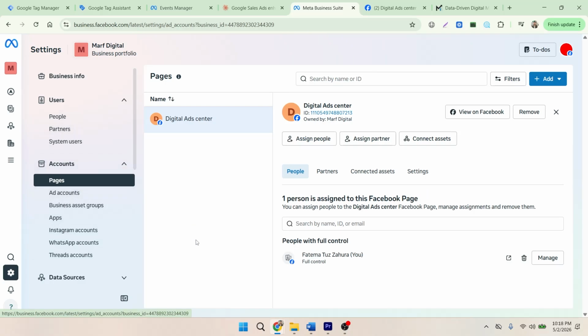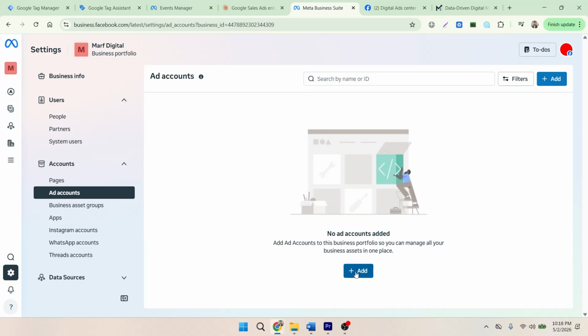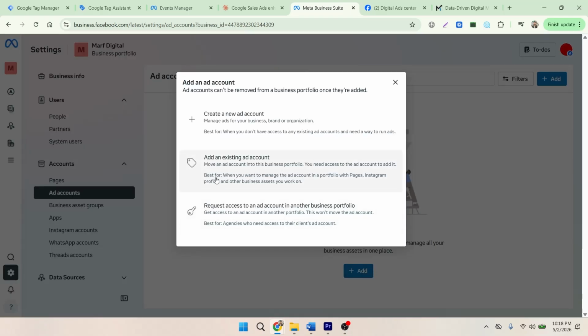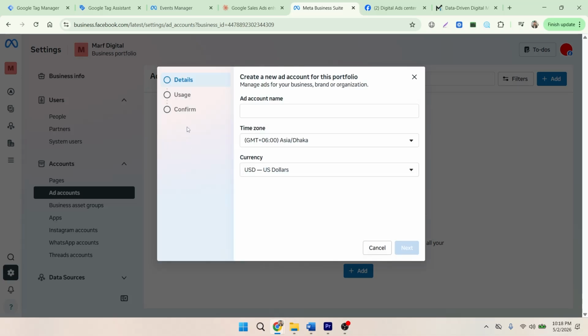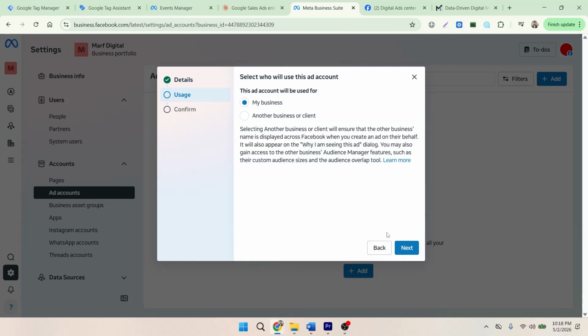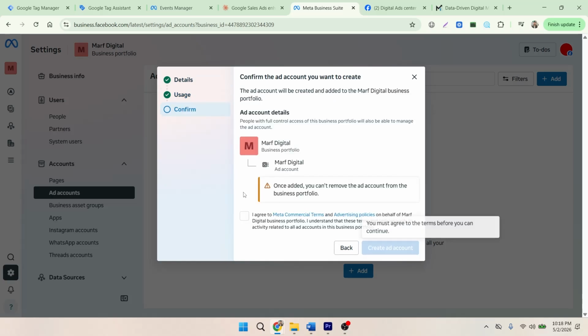Now we will create an ad account. So add account, so we will create a new ad account. If you have an existing one, then you can also add it to your account. So name your ad account, then currency and time zone you can choose as your need, then again next, and this ad account will be under this business manager. So new ad account created and added to this business manager.